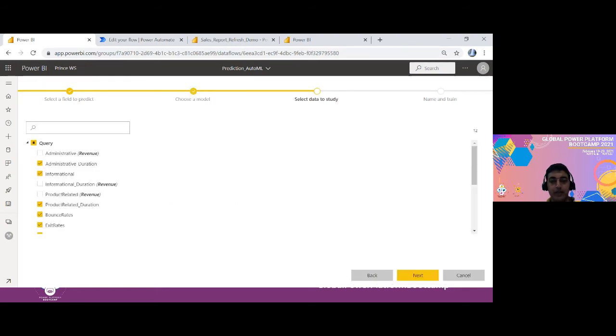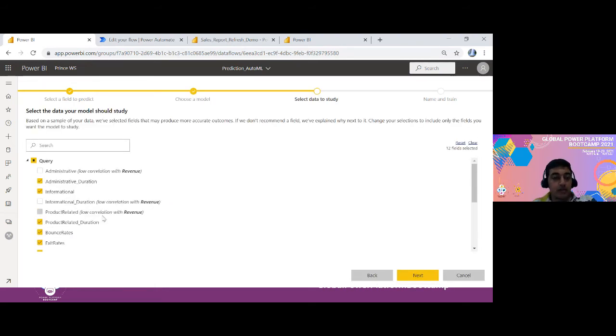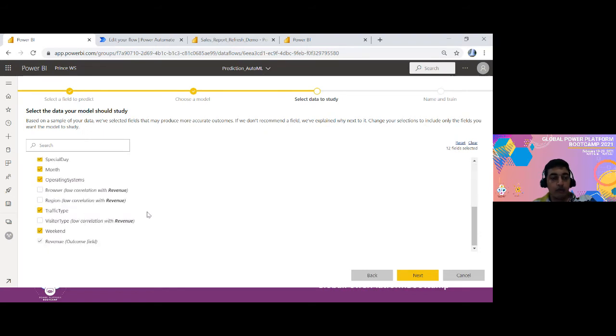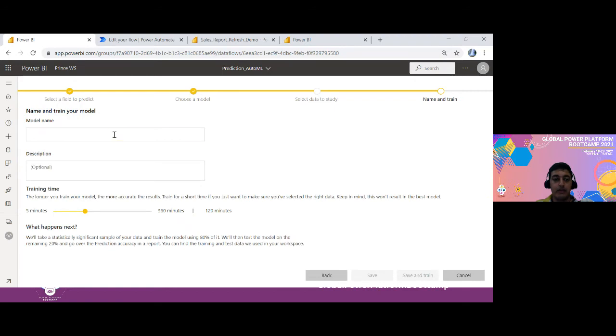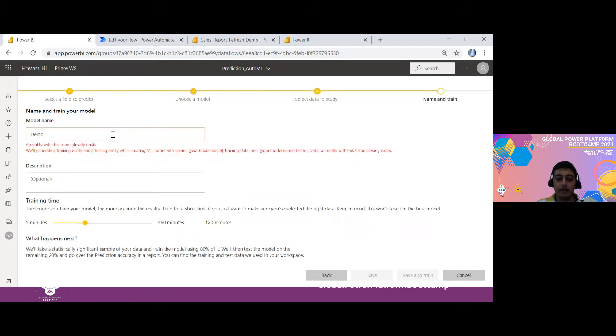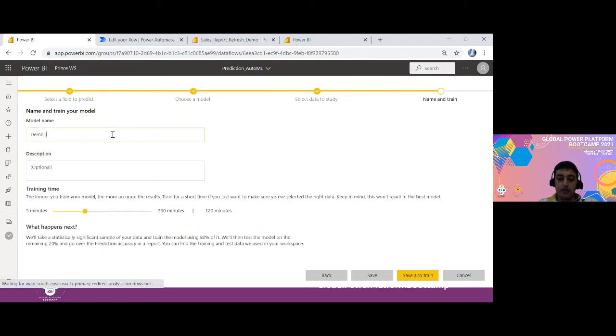Just see the magic of AI. It tells you already that some columns are not correlated, so you don't have to use these columns as part of the model, because they are of no use, as the correlation value towards the revenue is very low. So I say okay, next. It tells me to give a name. I'll give it demo underscore Italy.